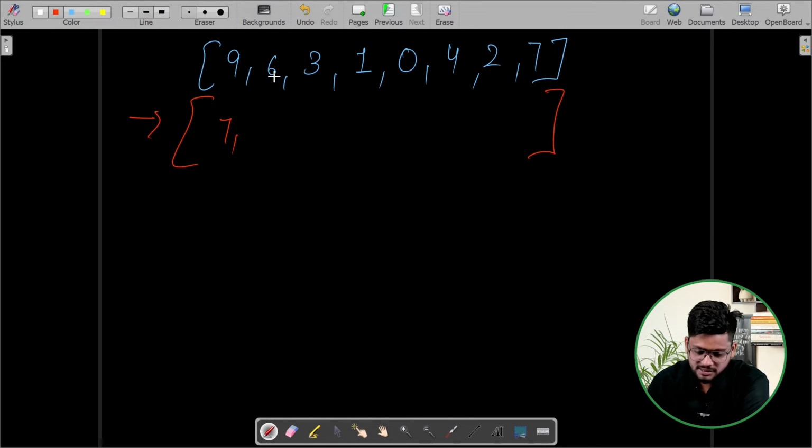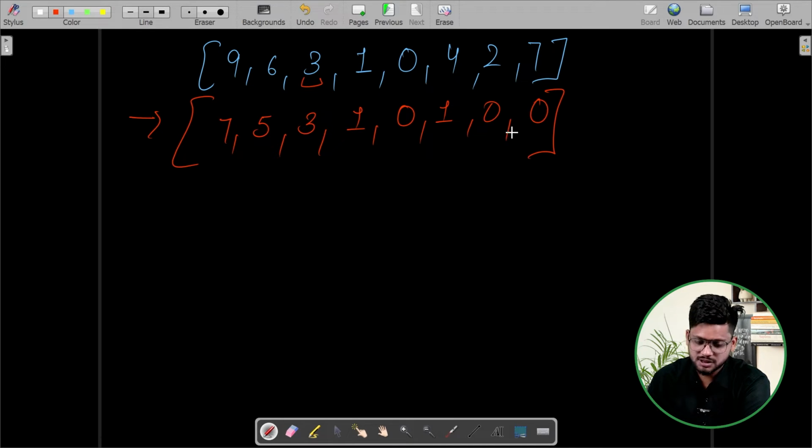For 6, how many elements on the right side are smaller? 1, 2, 3, 4, 5, so 5 elements are smaller than 6. For 3, there are 3 elements which are smaller than 3. For 1, only one element. For 0, 0 elements will be smaller. For 4, only one element will be smaller. For 2, there will be 0 elements. For 7, there will be 0 elements.